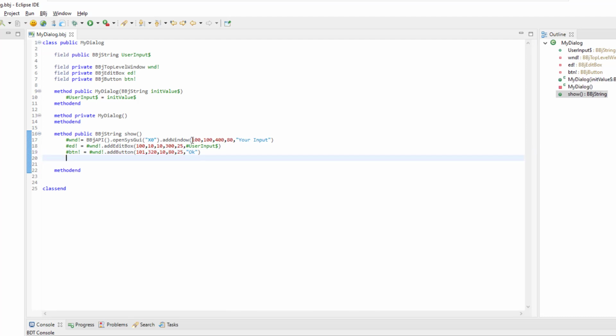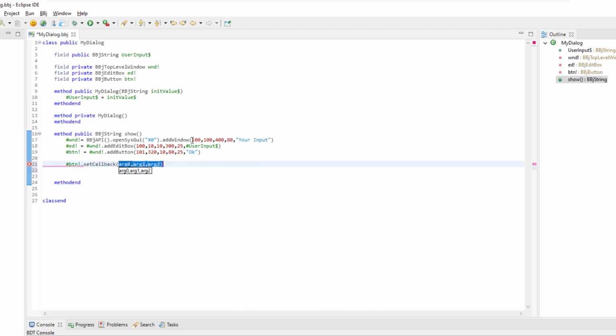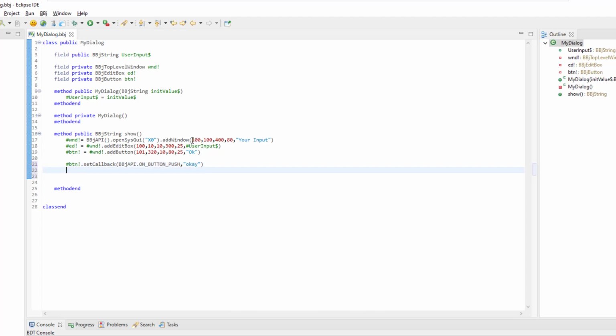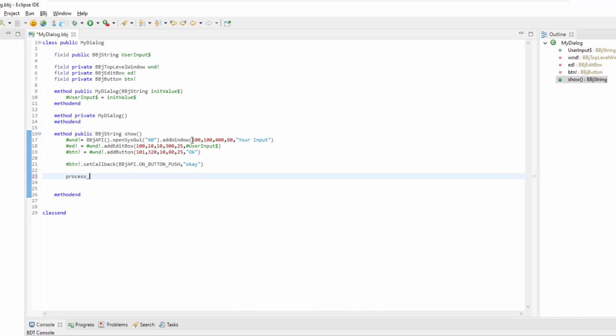So what do we want to do now when the button is pushed? When the button is pushed, we want to simply use the user input as a return variable. So in this case, we register an event, setCallback, on button push. And in this case, we want to just remain inside the show method. So what we're doing here is basically we encapsulate the type of program we learned before inside the show method. So we say OK as a label. And then we can just say process events.